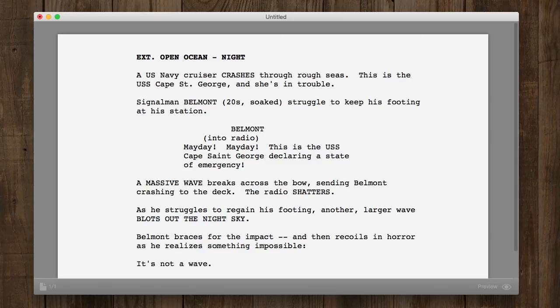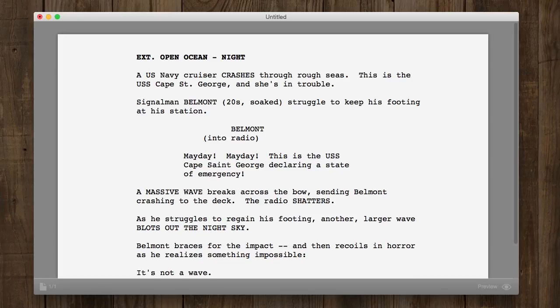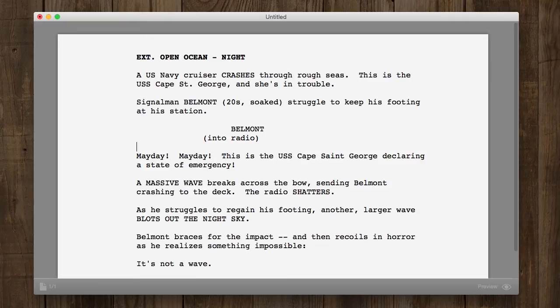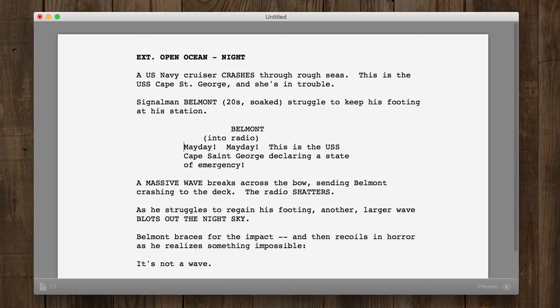When you're done with that, you can press enter, and it'll drop you down to the next line, but we don't need to do that. Now, notice that since I did create an empty line in between the parenthetical element and the next line, what was previously Belmont's dialogue now became an action element. If anything like that ever happens to you, it's fine. Just delete the empty line, and it's back to being dialogue.